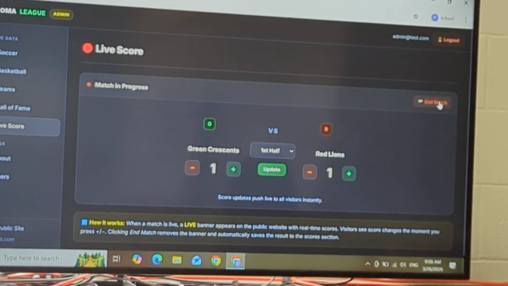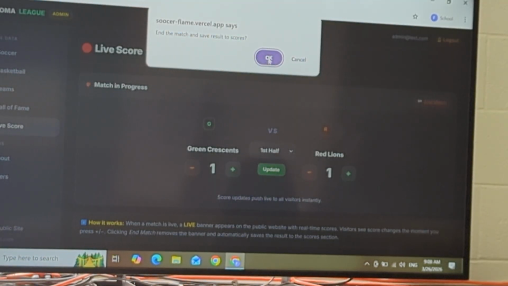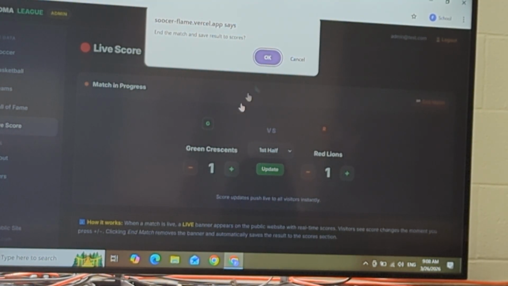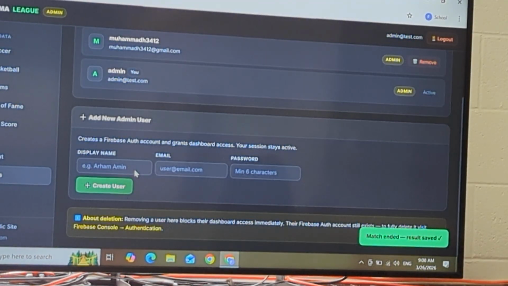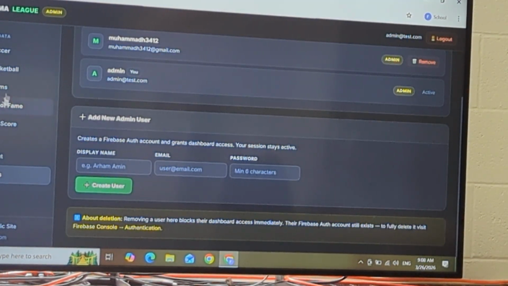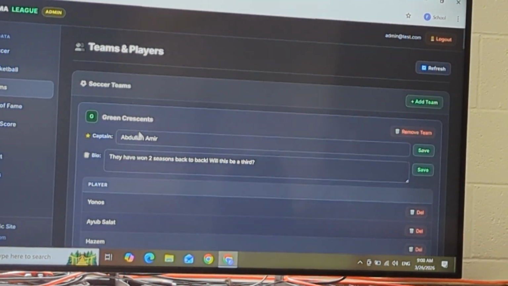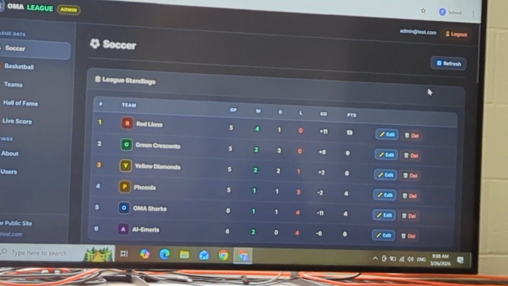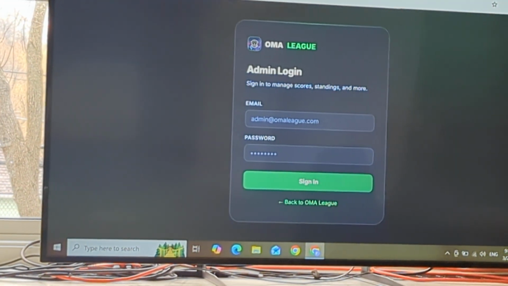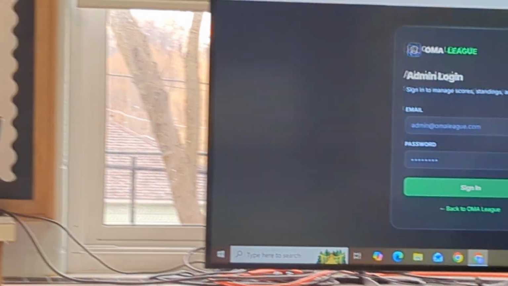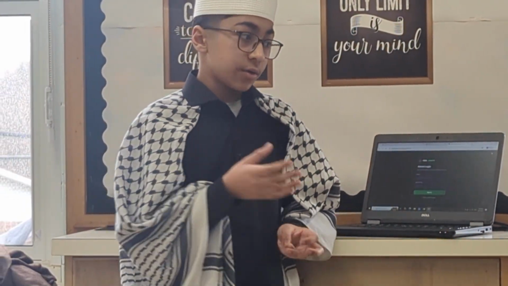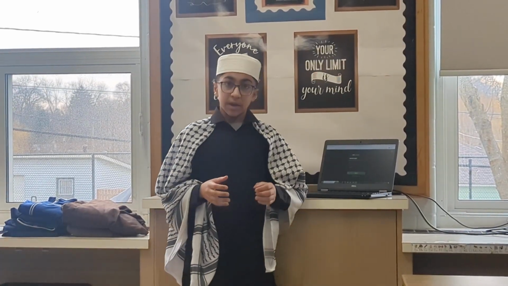And then from here you can end match, and then when you update, it'll save the scores from the game to the live. And then you can also add different users to be in the admin panel. And yeah, that's pretty much it. Obviously, this is just like a prototype. The real product will have more features. The data is going to be more precise, and it's going to have a lot more effort. But this is the main idea.